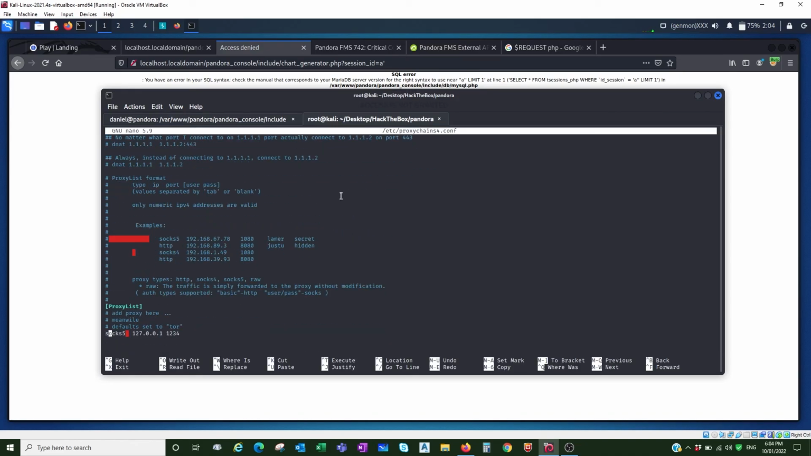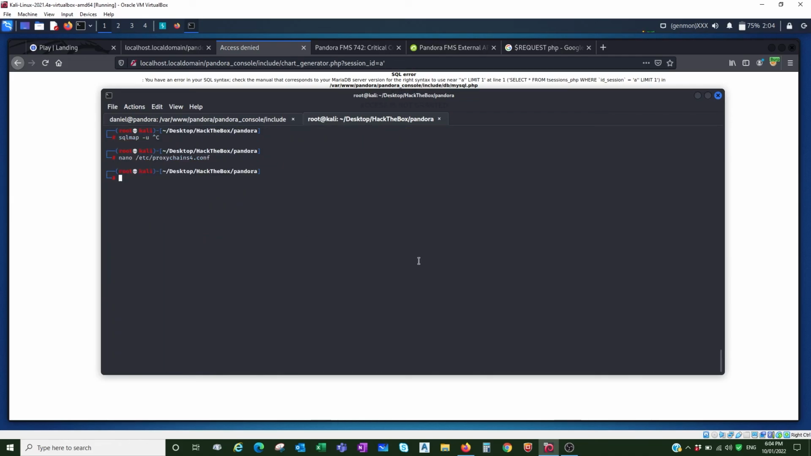Now I've already set this one up here, but what we want to do is use SOCKS5, localhost 1234, and as we explained before, this will allow us to route all of our traffic through this open port 1234, which will then forward it off to our Pandora box. So very easy to use. All we need to do is then specify proxychains, sqlmap, the URL is our localhost here, session ID, we'll leave that as A. Make sure it's using the session ID parameter. I'm going to use batch to automate all the responses from sqlmap. From there, first we'll have a look at databases. I'm not sure what the database name is called yet.